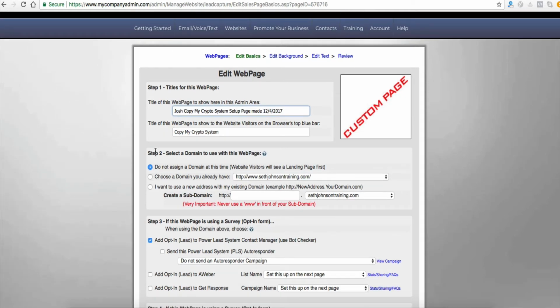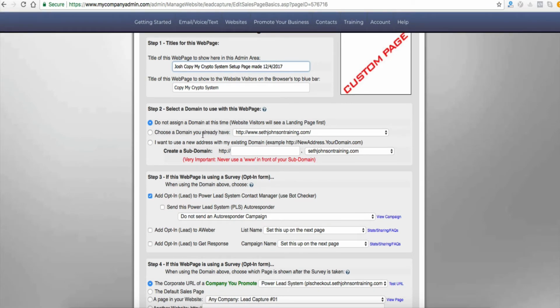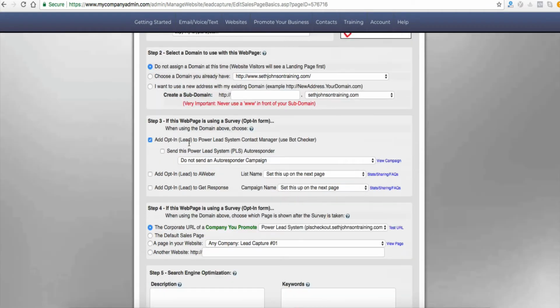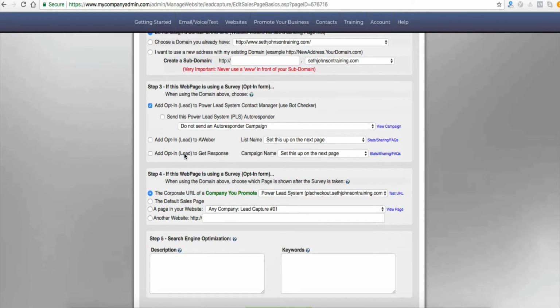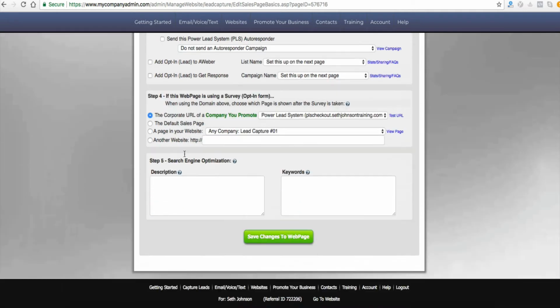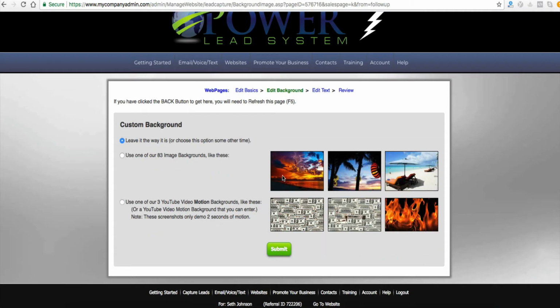So now we need to go and edit this page, all right? So, again, don't worry about any of this other stuff right now. Let's just scroll on down. Don't worry about the autoresponder. Okay. So let's go to Save Changes to Web Pages, and then that's going to bring us over to where we can start editing. All right, you can change the background on this page if you want, but I'm going to recommend just leaving it as is. All right, just the solid white background works.